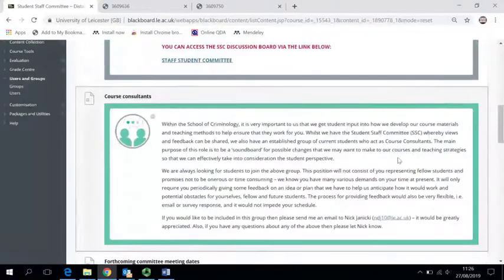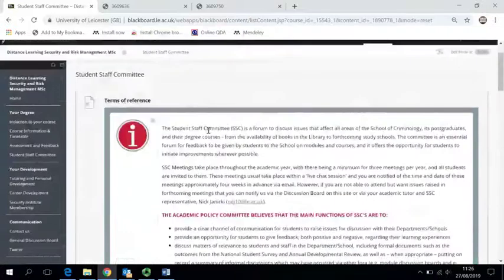There's also information about course consultants. Essentially these are students that offer to be more involved within the development of the course. They offer to be used as a bit of a sounding board for possible future changes, etc. So there's an overview of that role here as well. So that's the end of the Your Degree section.